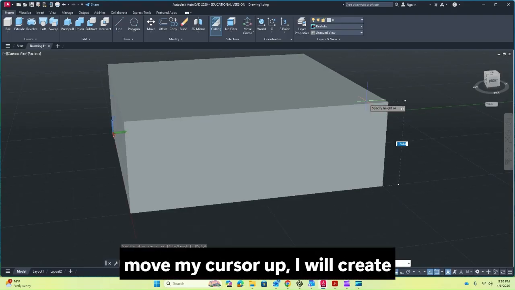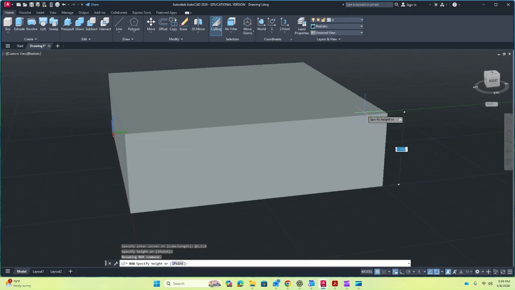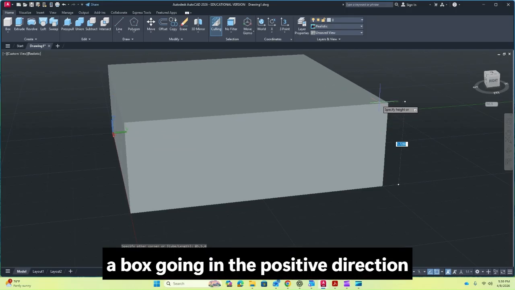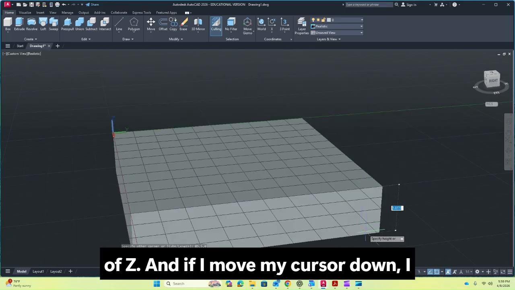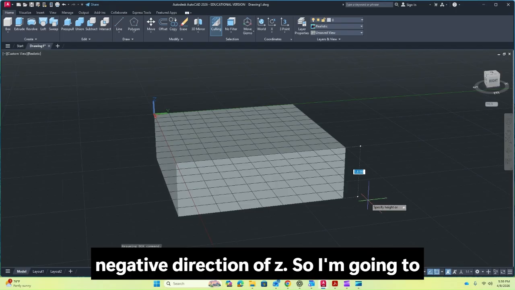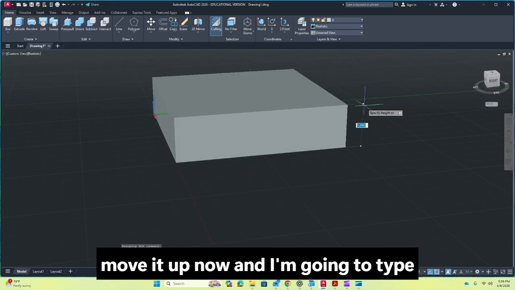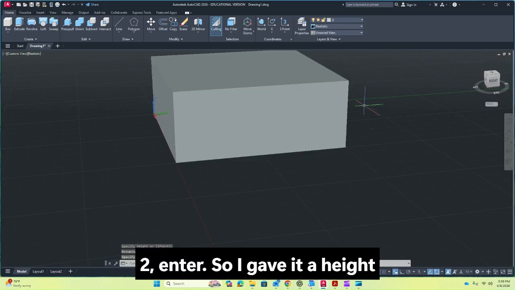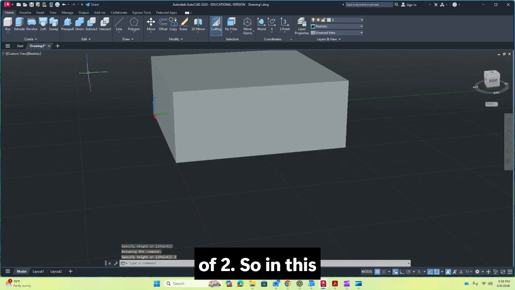Now, if I move my cursor up, I will create a box going in the positive direction of Z. And if I move my cursor down, I will create a box going in the negative direction of Z. So I'm going to move it up now and I'm going to type 2, enter. So I gave it a height of 2.